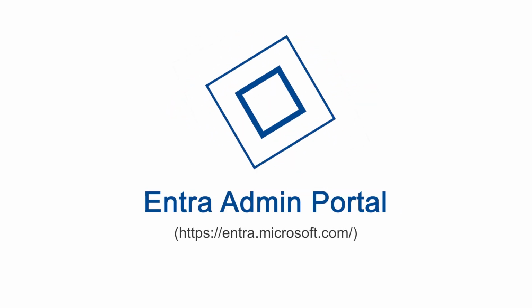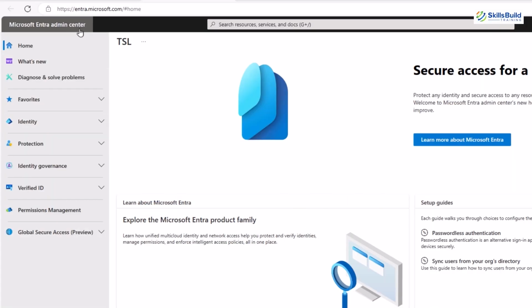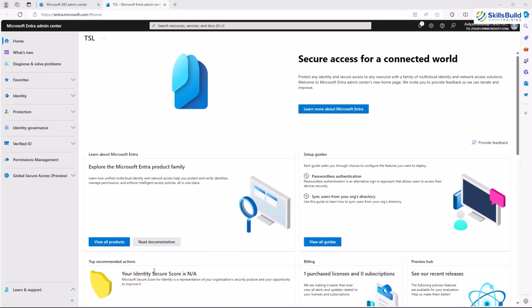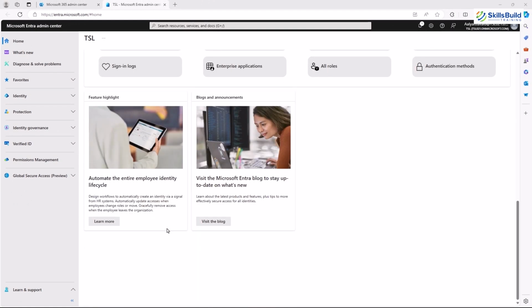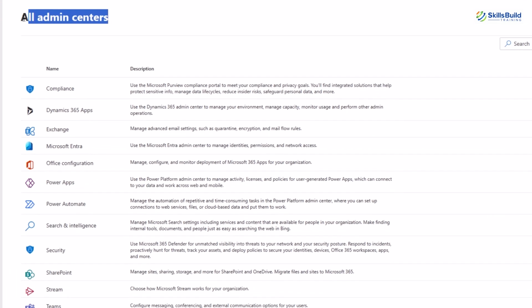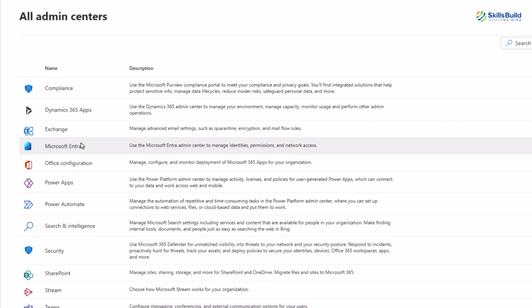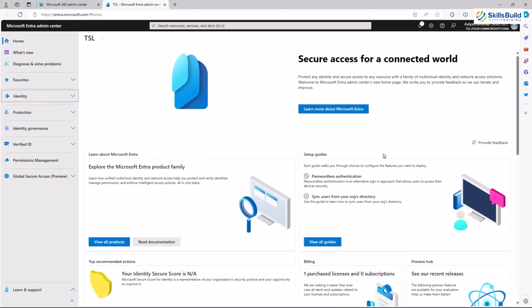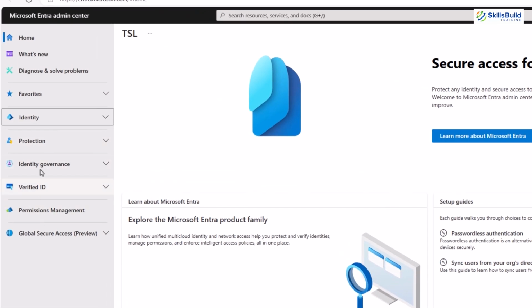The next one is the all-new Entra Admin Portal. The Entra Admin Portal is the unified web interface for managing identity and access within your Microsoft 365 environment. It essentially replaces the older Azure Active Directory, Azure AD administration portal, and offers a more comprehensive experience. You can access it by clicking on Microsoft Entra in the All Admin Centers option of Microsoft Admin Center. Here on the left, you can see a number of options like Identity Protection, Identity Governance, Learn and Support, and more.